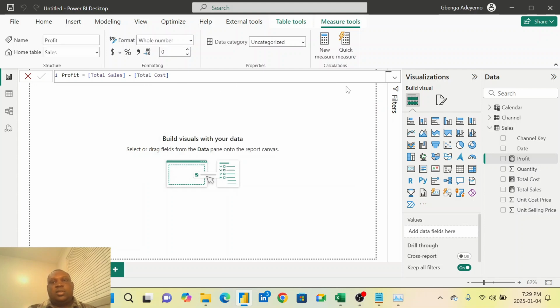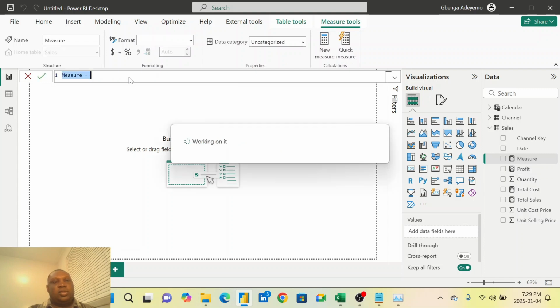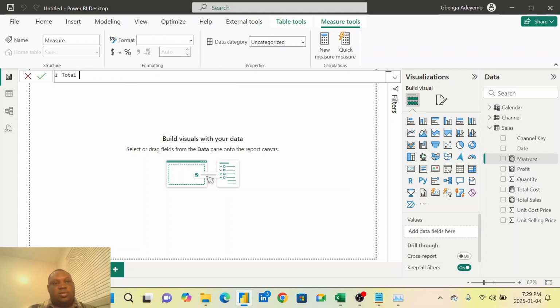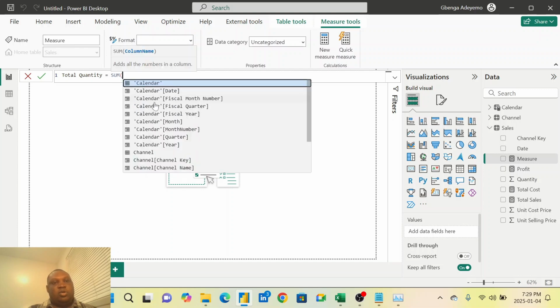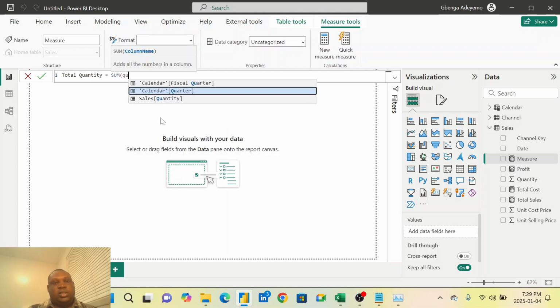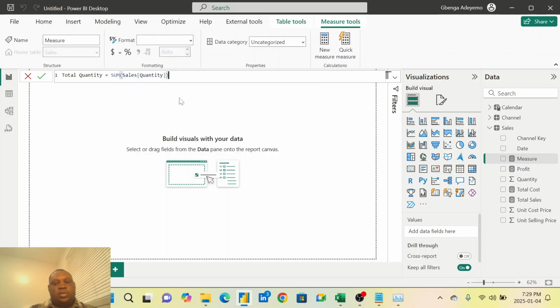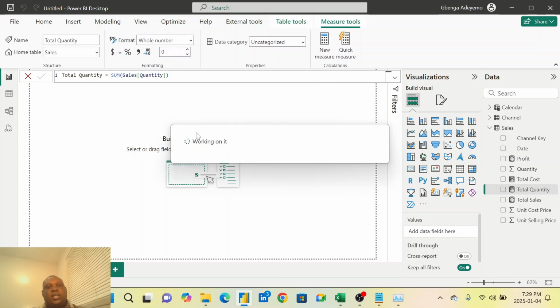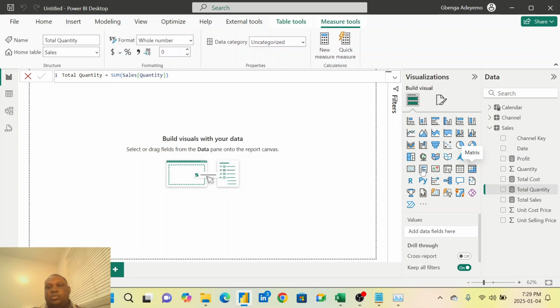Profit looks good. Then I go and create another new measure, the last one. I call this one total quantity, and I say equals to, this one is going to be the sum of what? The sum of the quantity column in the sales table. Everything looks good. And the next thing I will do now is to bring in my matrix table.